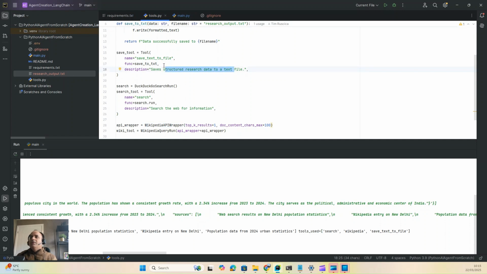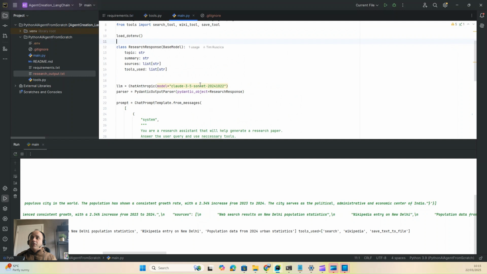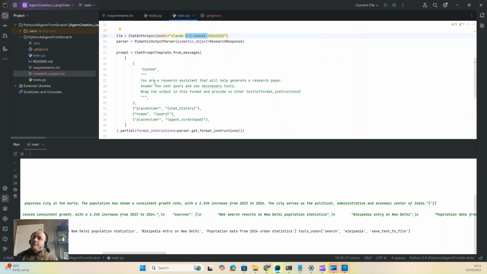And in terms of what LLM we are using, you can use OpenAI or you can use Claude. I have used Claude, which is from Anthropic, and I'm using this particular model from there. I have the key here from Claude, and using that key we are accessing it. So basically we are giving a prompt to this: You are a research assistant which will help generate a research paper, answer the user query, and use necessary tools. When we say necessary tools, then it will identify our three tools that we just talked about.